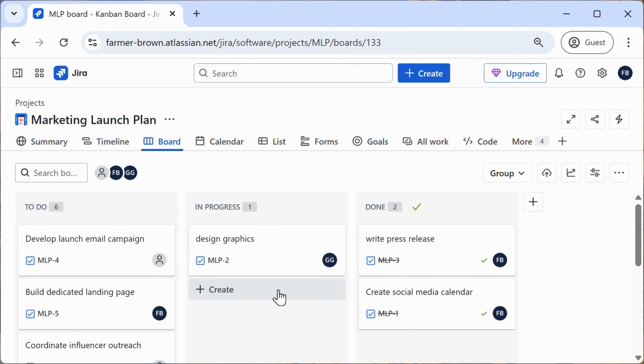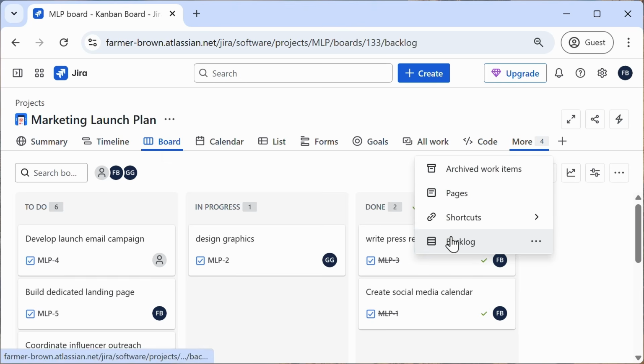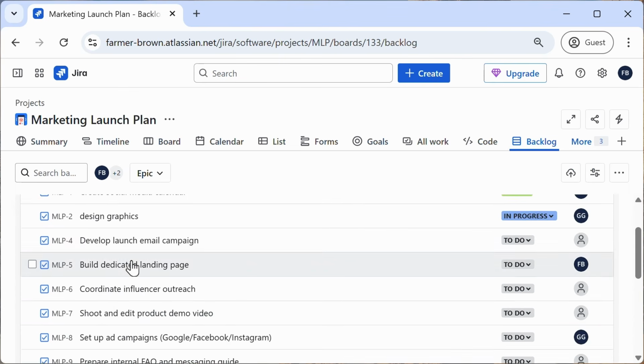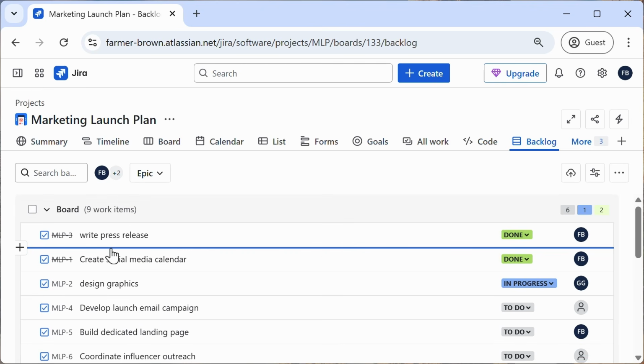As my team moves items to done, that'll clear up some space in to do. So I'll then go to my backlog and move some items up onto my board. This helps keep the team focused on what's important now, rather than overwhelming them with an exhaustive and exhausting to-do list.